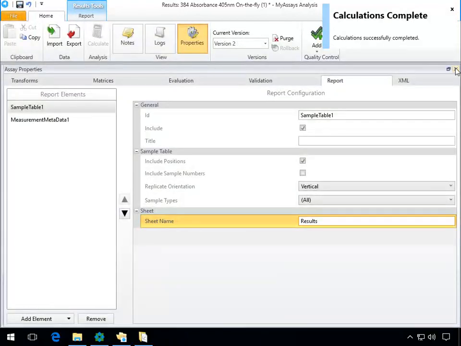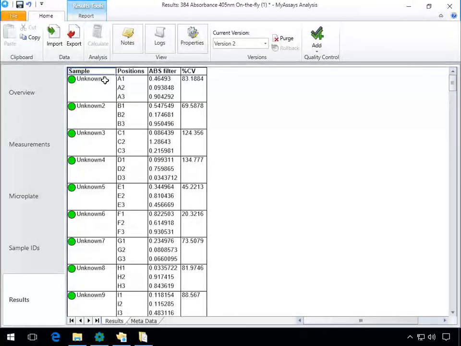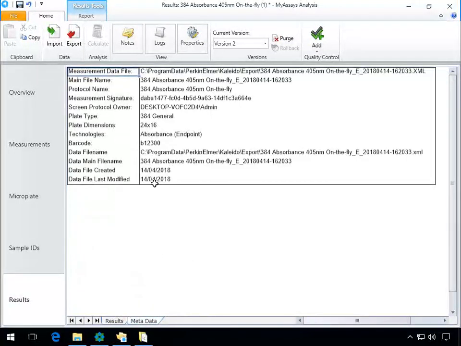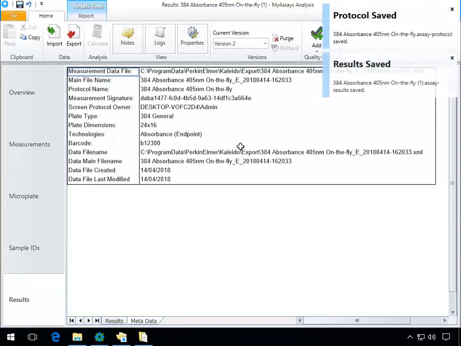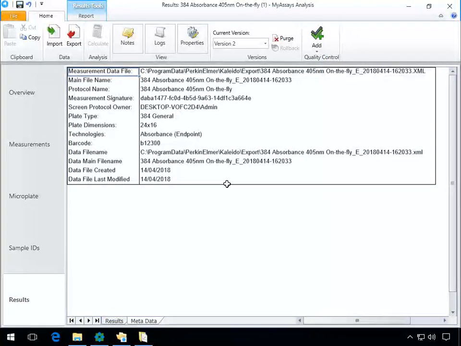So let's close this properties panel, and here we can see we have the results with the percentage CV calculated for each of our samples, and also we can see the metadata tab, which includes the metadata that is associated with these measurements. So now we've made some changes. We can press Save to apply these changes to the protocol. So with this configuration in place, the next time that we run these measurements with Kaleido, this protocol will be automatically launched to create and open an Excel document as we've configured here.